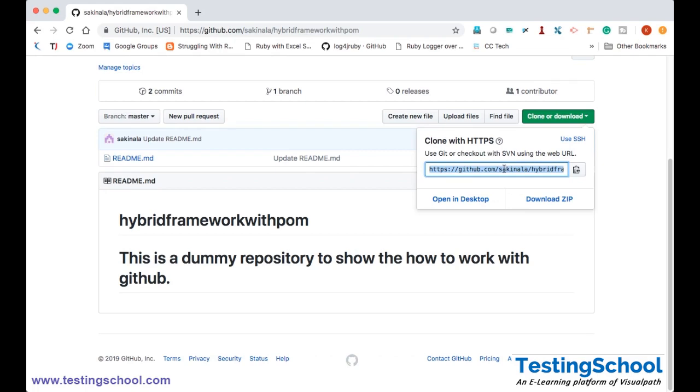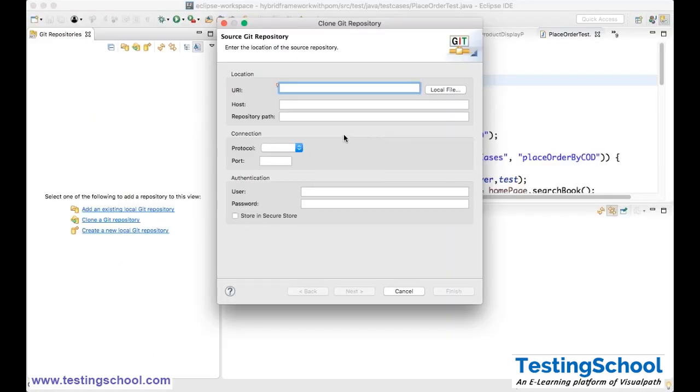Repository name. You can double click and press Ctrl C or Command C, otherwise you can directly click this icon, right? When you click on this one, it will be copied directly. It's just copied. Go to your Eclipse, you just paste it here.